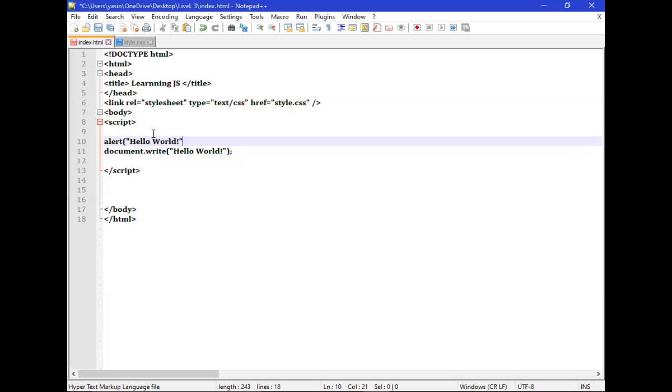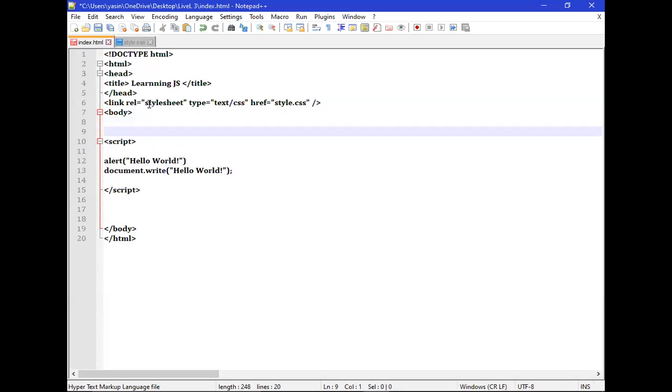We learn about the alert boxes. We learn about document.write. Document.write is a simple print statement in JavaScript, okay? And the third was document.getElementById.